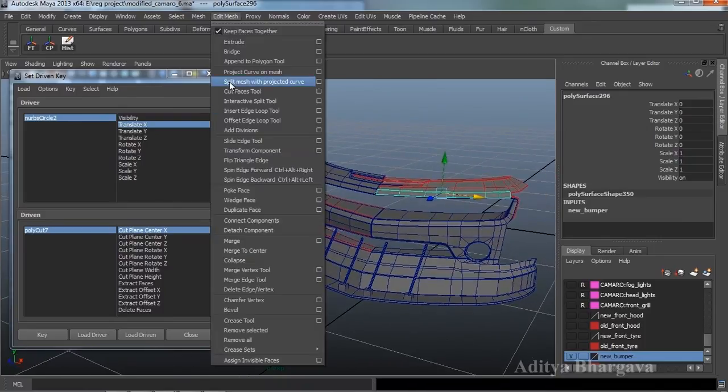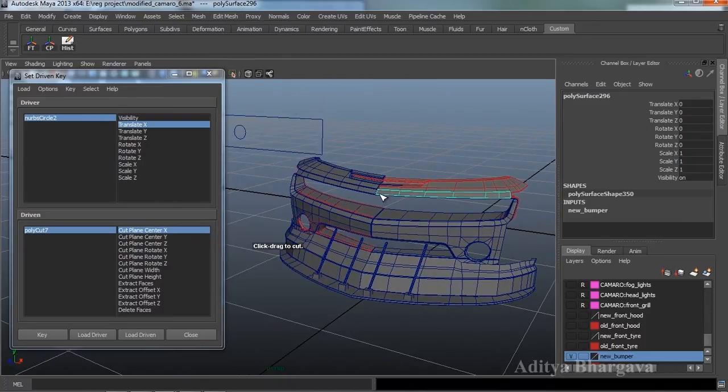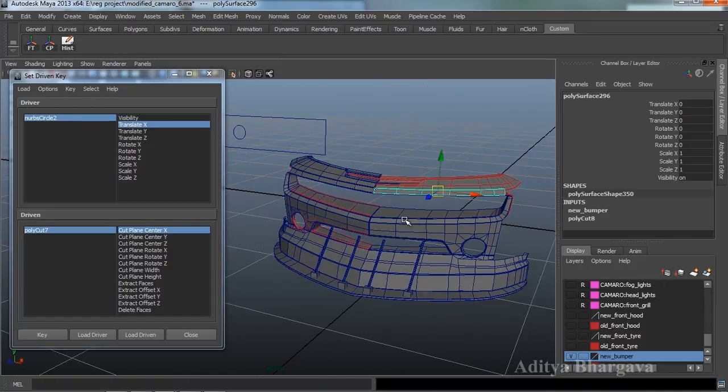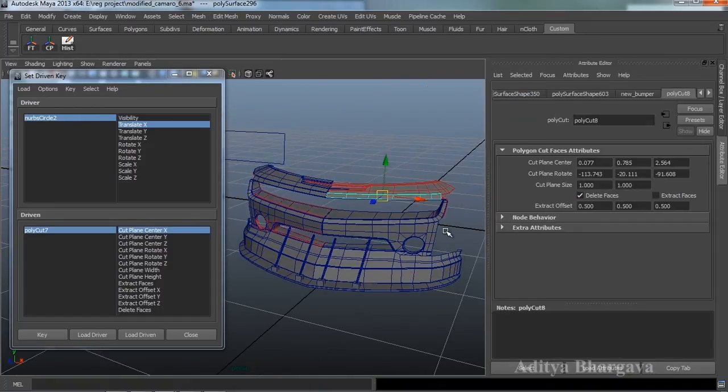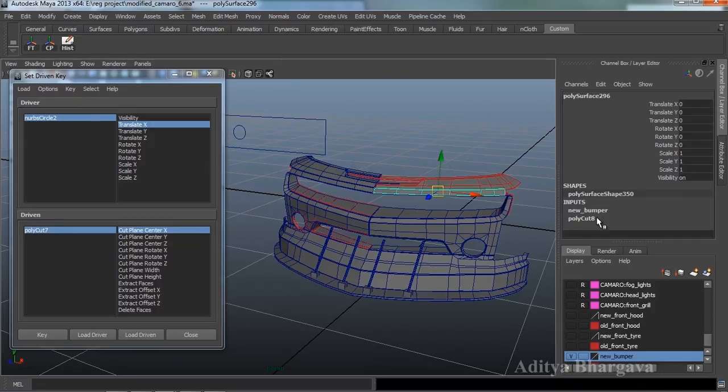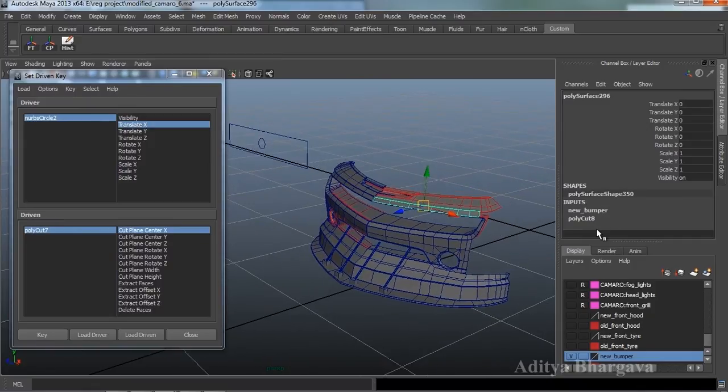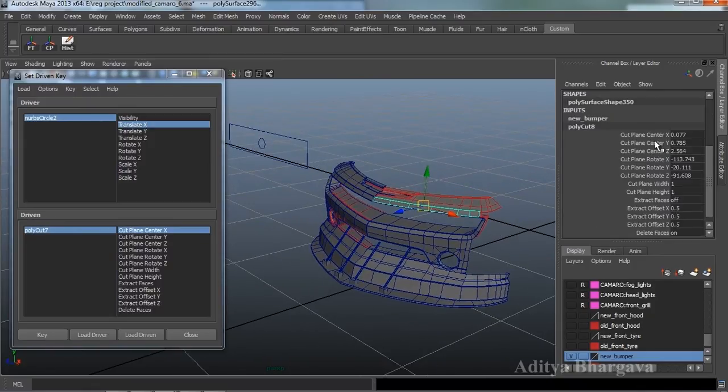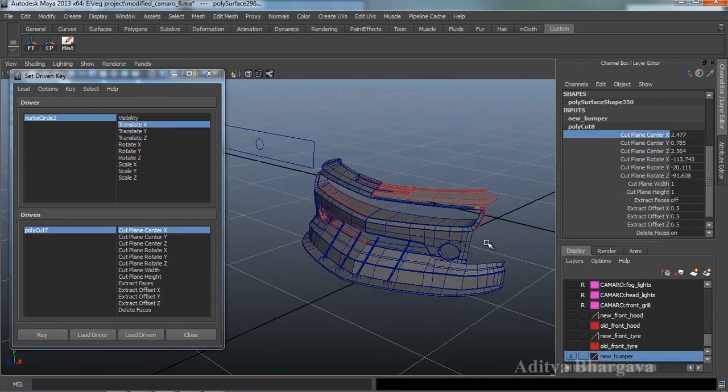I'll put a cut face tool somewhere like here for this part. W, Control A, delete faces, Control A. This part should be invisible right now. So for that, I'll go to X, make it invisible till this time.